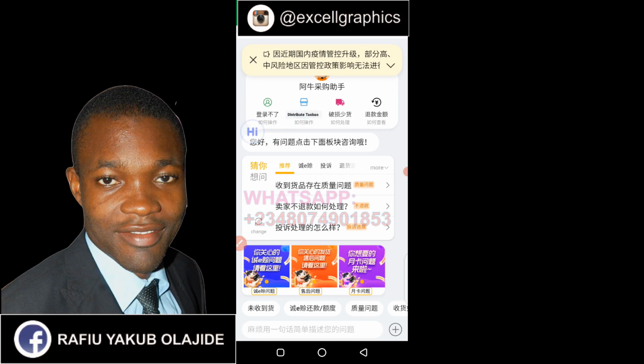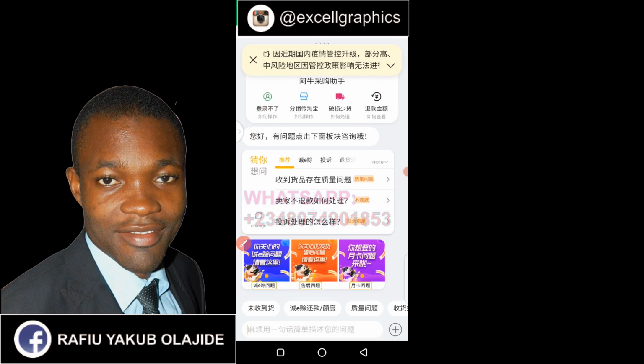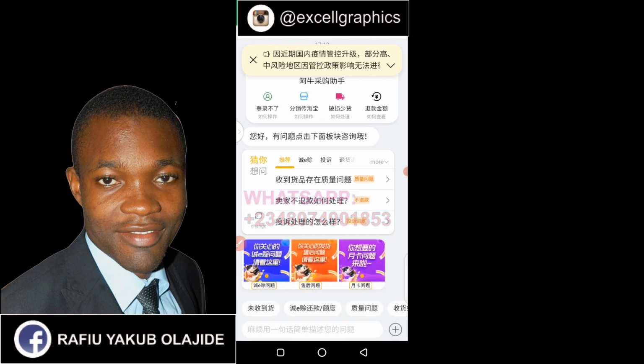The next one right here means distribute Taobao. This one right here means damaged goods. And this one here means refund amount. Now, in some cases, if everything you are looking for is not predefined right here, you can easily make use of typing search and type in whatever issue you might have. But in this regard, make sure that whatever you want to complain about, you type it in Chinese characters so that it will be easy for anybody that wants to attend to you to attend to the issue. So you can easily navigate to some of the tabs right here.